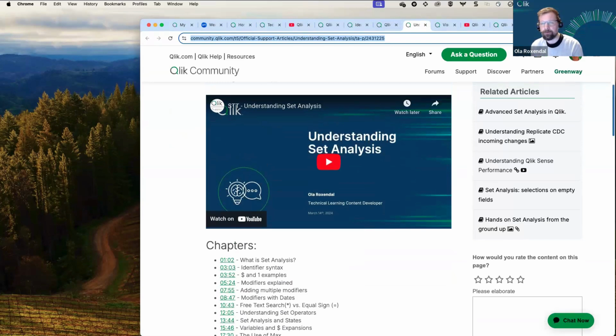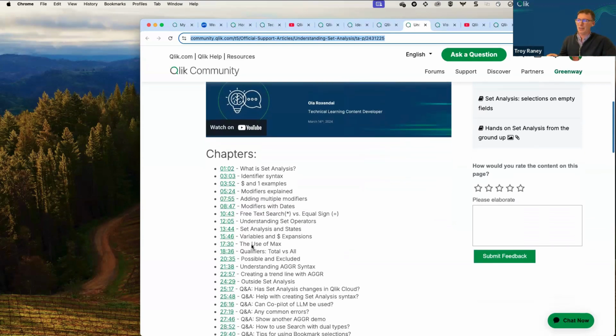And there's also a great Techspert talk on the subject as well, if you want to learn more about how to build set analysis, right, Troy? Yeah, I'm just posting a link to it there. And Ola went through this back in March. And that was the use of Max, right? That's use of Max and use of dollar sign expansions, which is just before the use of Max. So it's the dollar sign expansion that you need to look at in this specific set analysis.